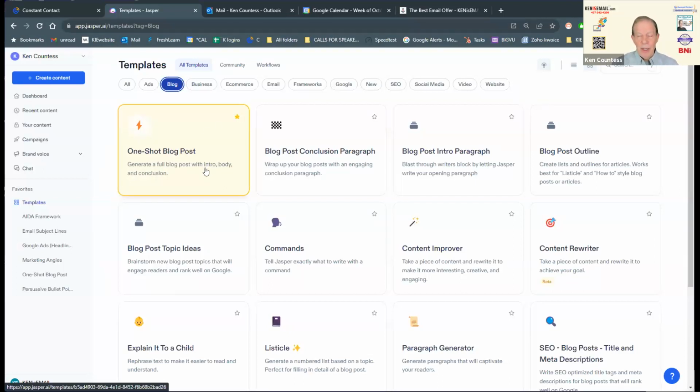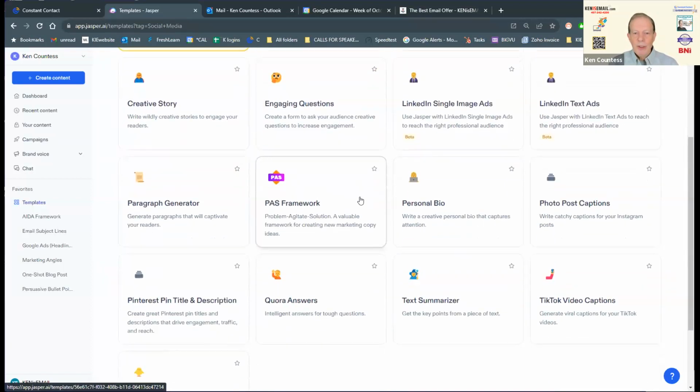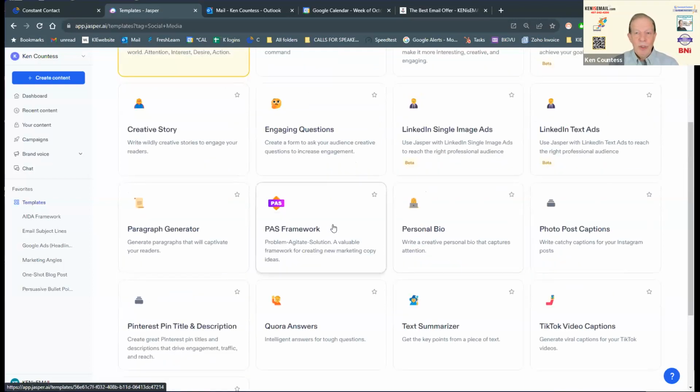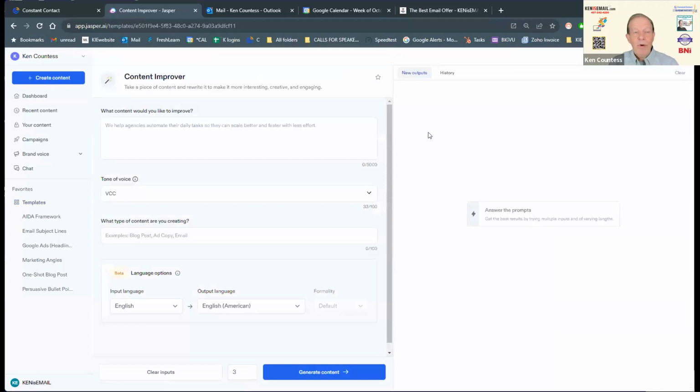And the key here is that you modify it to sound like you, right? You don't necessarily have to use what it generates for you. So if we go over here, maybe we wanted to create a social post. Maybe we wanted to put something up in LinkedIn. Maybe we have a website and we want to improve the content on our website.